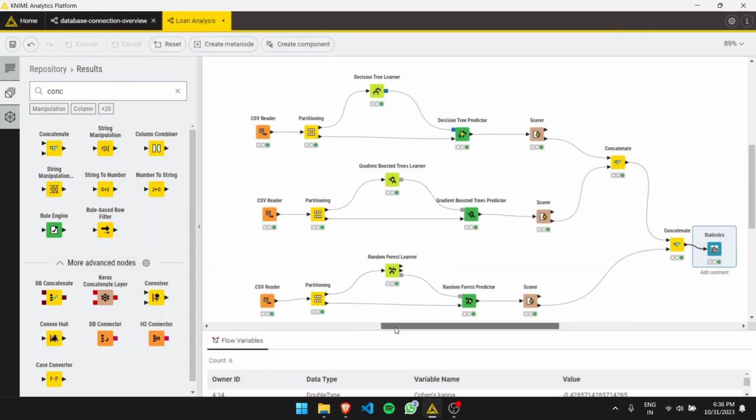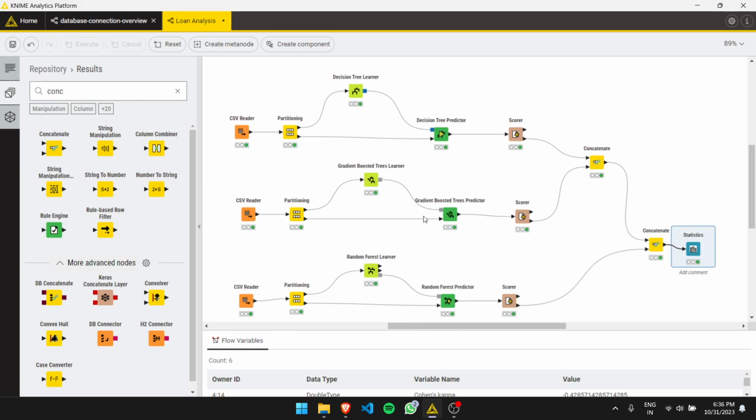So with this, I think I'll conclude today's episode. What we've done today is how you find the best model, and how you split the data and figure out which one is the most suitable model for your data set.